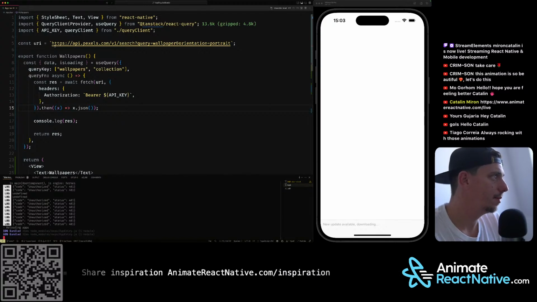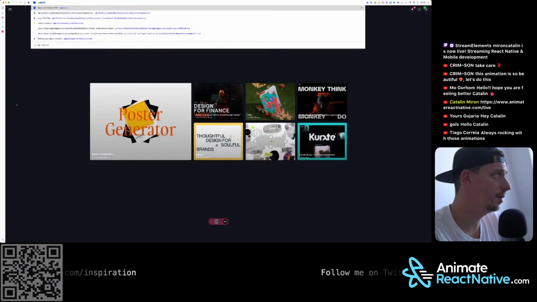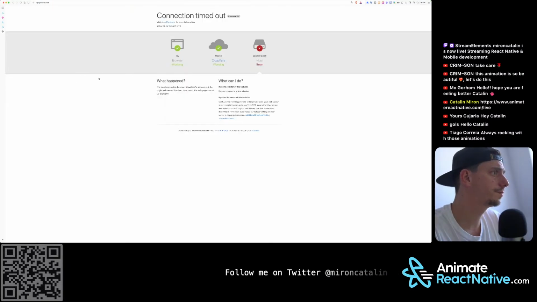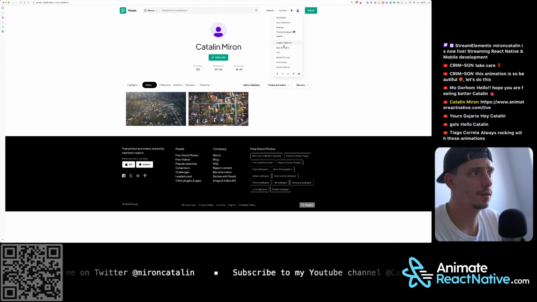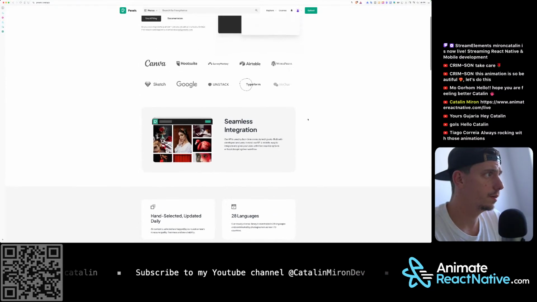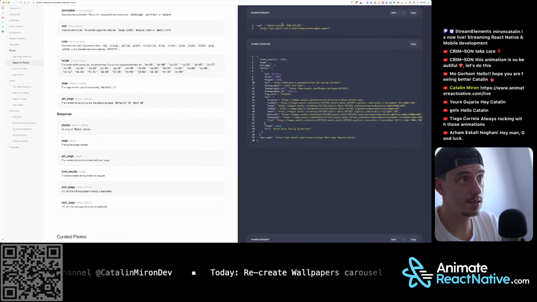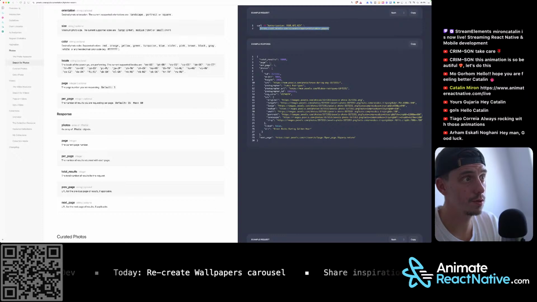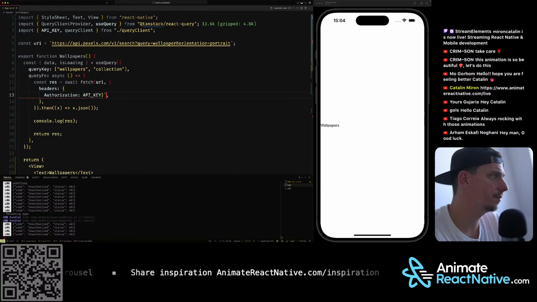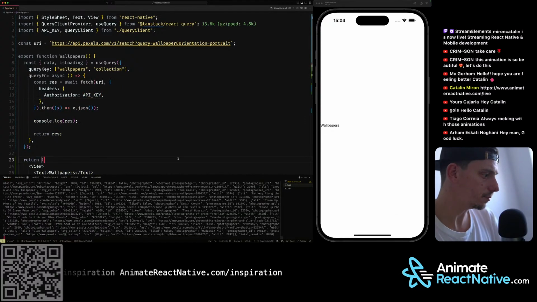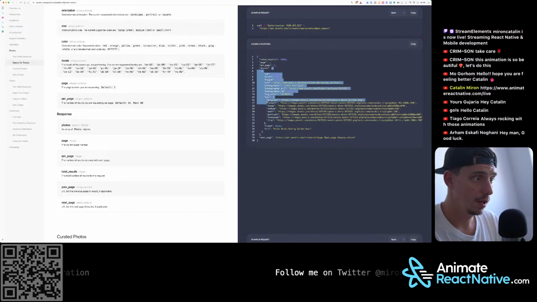API key. Maybe they've changed the Pexels API. Let me go to the API documentation, search. Can I search for photos? Yes, I can search for photos. Authorization, oh, there is no bearer. Okay, authorization is just the API key. Okay. So now we're working with something, and I would like to get the photos.